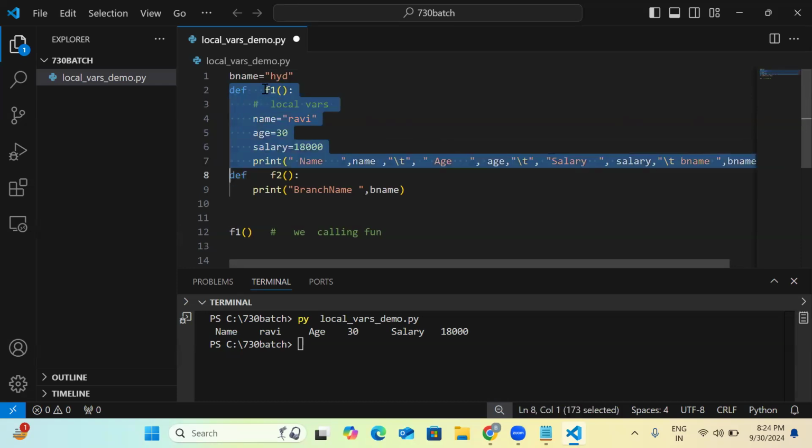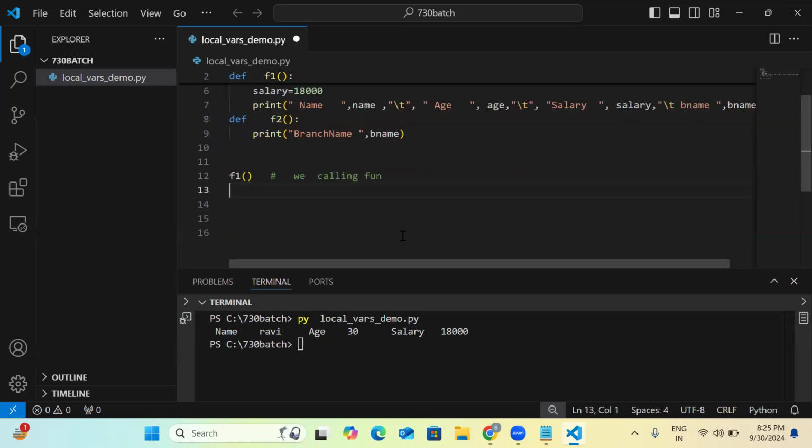Branch name is accessed by these two functions, because outside I created the branch name. But we can't access name, age, and salary, because these objects belong to the F1 function here. These are the local objects. The F2 function can't access them. Let me call the F2 function here.